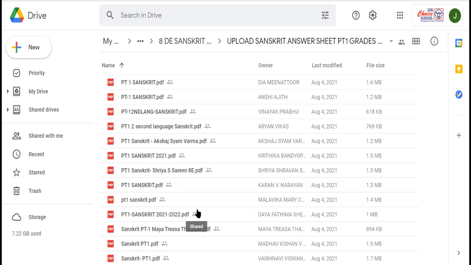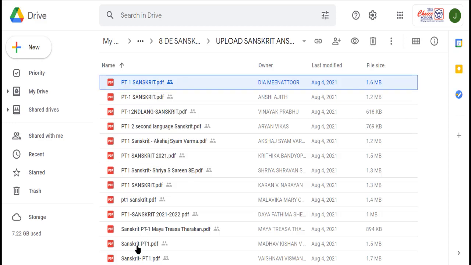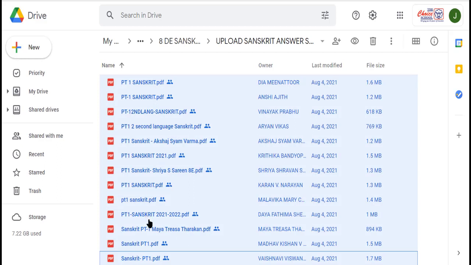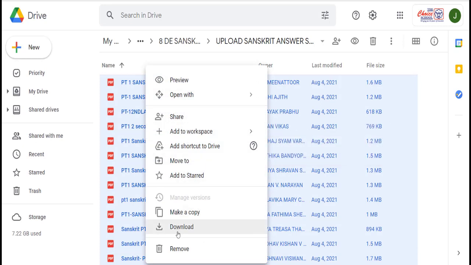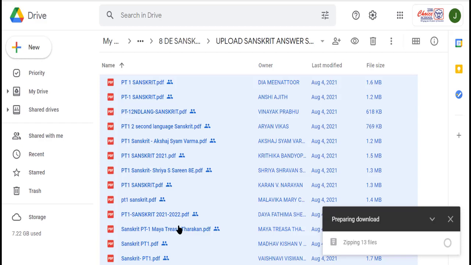Okay, these are the answer sheets. And what you have to do is nothing much. Simply select the first one and select the last file. First select the first file, then keeping the shift key pressed, select the last file. Now all the files are selected together. Now right click on the selected files, then click on the download button. So Google will prepare to download all these files together. Then after preparing, it will be downloaded to your computer.